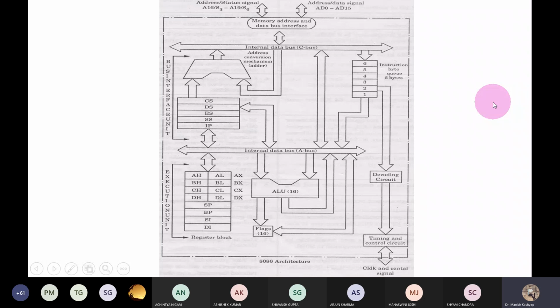So is this process of pipelining understood? Is the process of pipelining understood by everyone? Yes, sir. So there are various questions which are asked from pipelining. One is what is pipelining? Second is why is instruction queue of only 6 bytes? Then how this pipelining helps in improving the efficiency or improving the speed of 8086. So these are the three important questions which are usually asked.